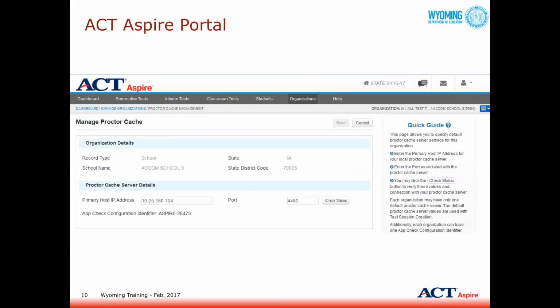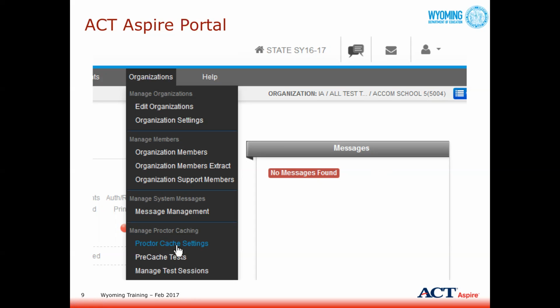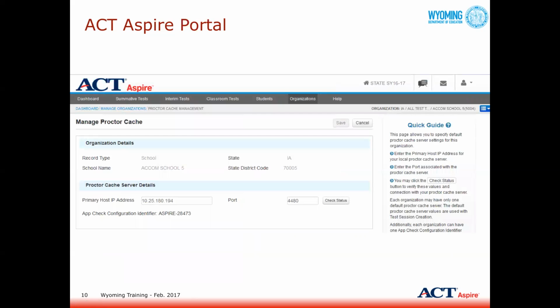After you click on the previous slide, which was Proctor cache settings, you're then taken to this particular screen. You'll have your school name, your district code, and the state. Obviously, this is fictitious. But the big thing that you'll want to highlight is the bottom section here. It's the Proctor caching server details. After you set up your Proctor cache server itself, we'll need to designate the IP address to that.